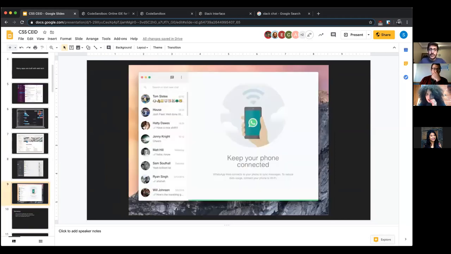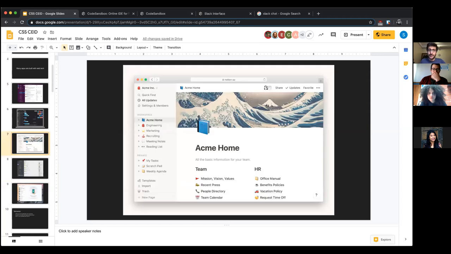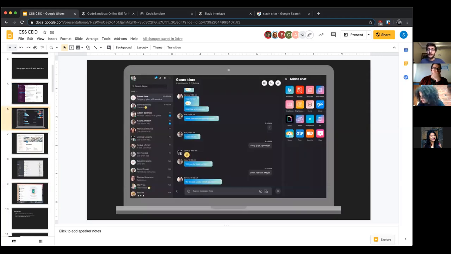So, I guess now would be a good time. Can anyone figure out what are some of the similarities between some of these interfaces that we've seen? Is there anything similar that pops out to you? Feel free to shout out or put it in the chat.